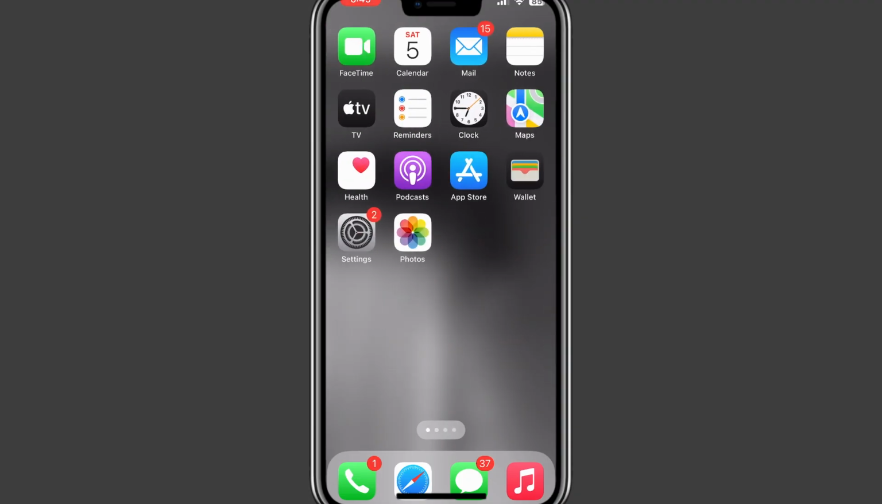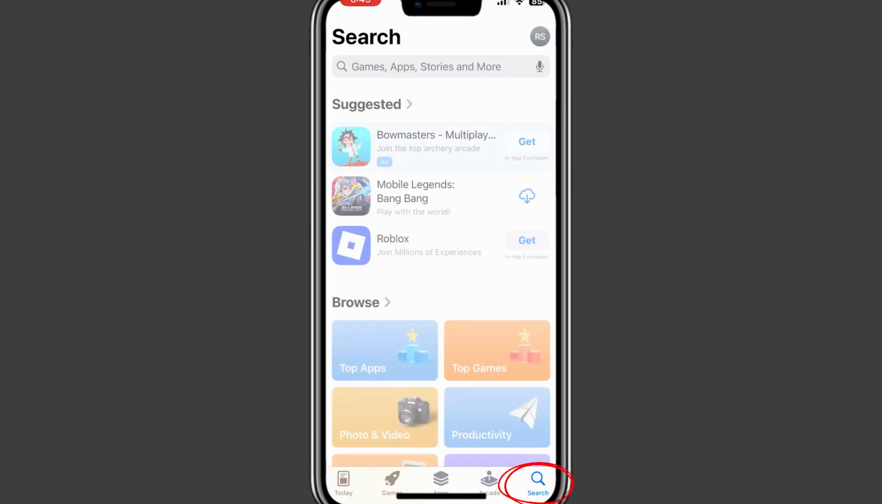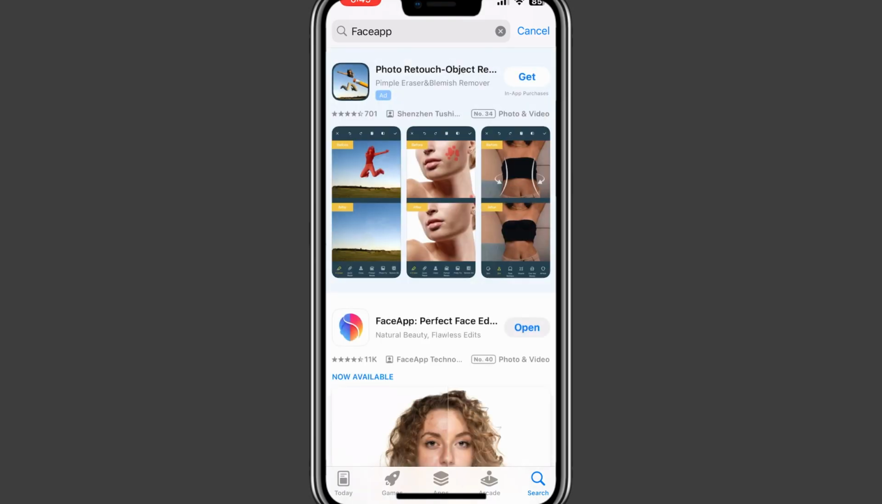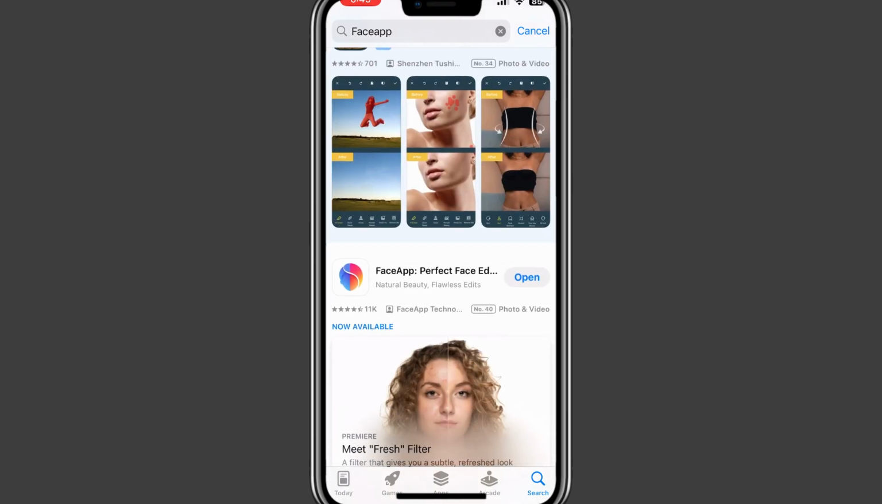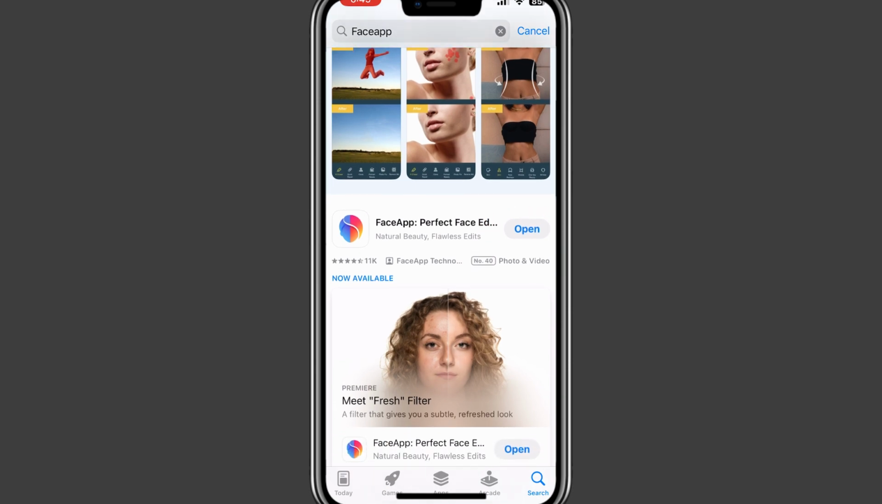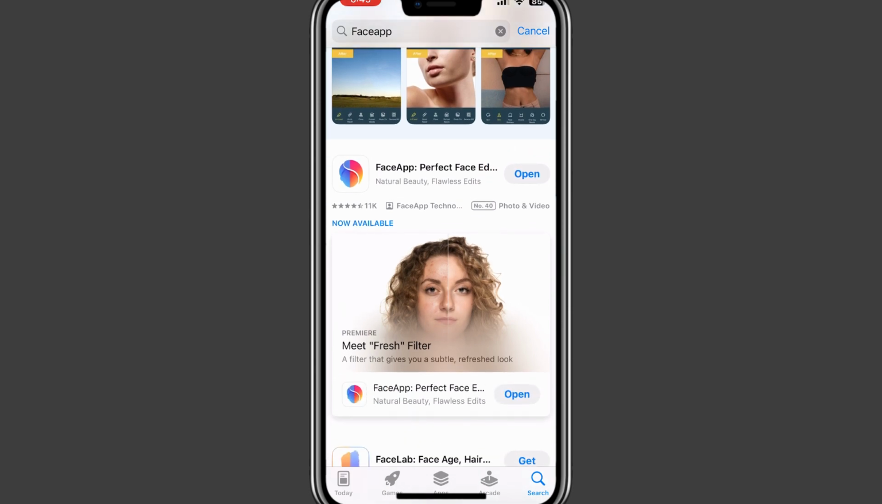On your device, go to App Store, tap on Search, and in the search bar type FaceApp and hit search. If an update is available, you will see an update button instead of open. As my app has already been updated, it's not showing here, but in your case it will be shown right here. Tap update to download and install the latest version.